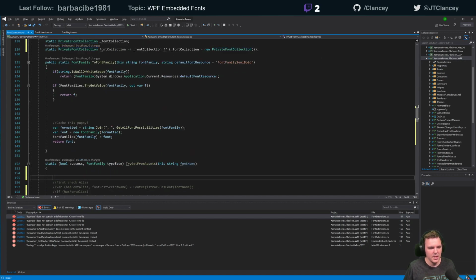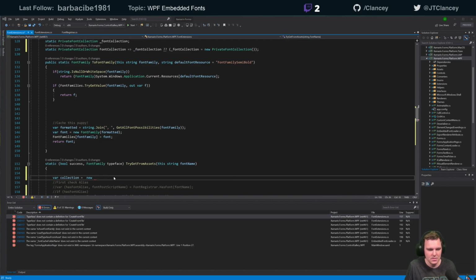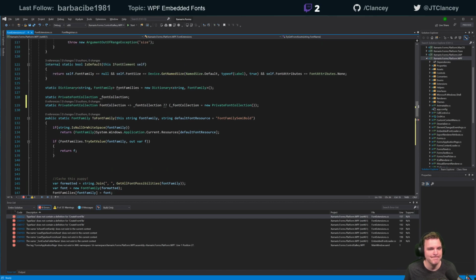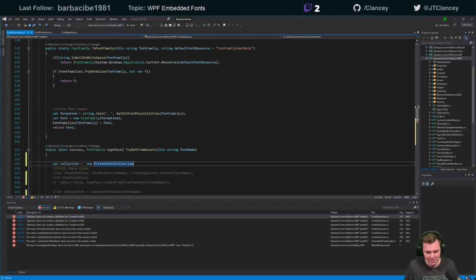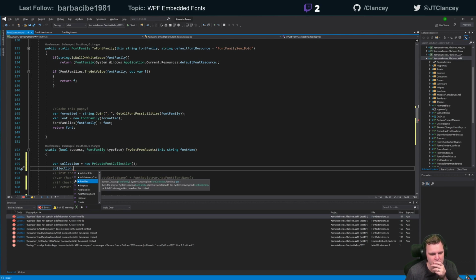So we're just gonna say var collection equals new... wrong hotkeys. Sorry, you're gonna see that happen a lot because I've been working on Mac too long and now my hotkeys are all wrong. All right, so collection dot add font file. Now, if we do that, I wonder if once we have something in there, we can also do it from memory. That's interesting.